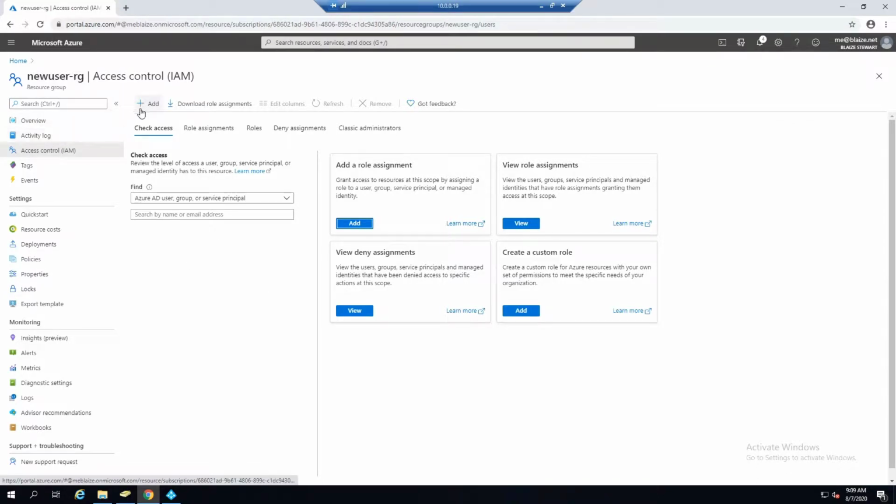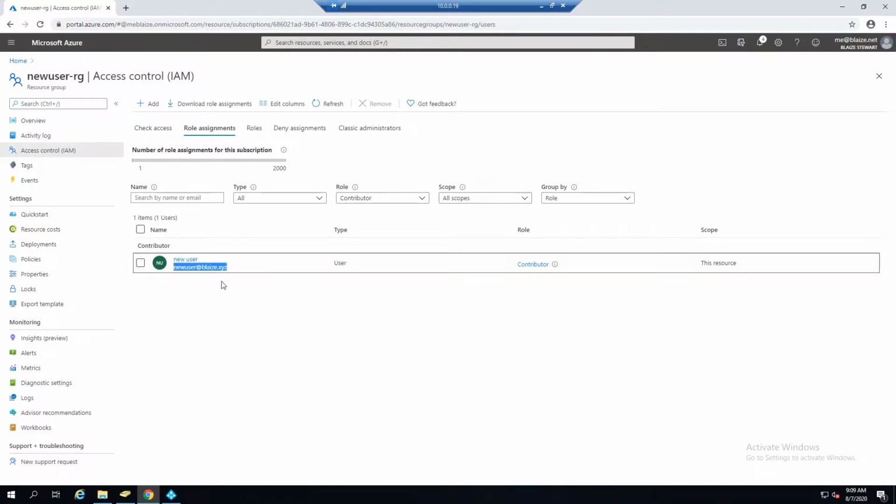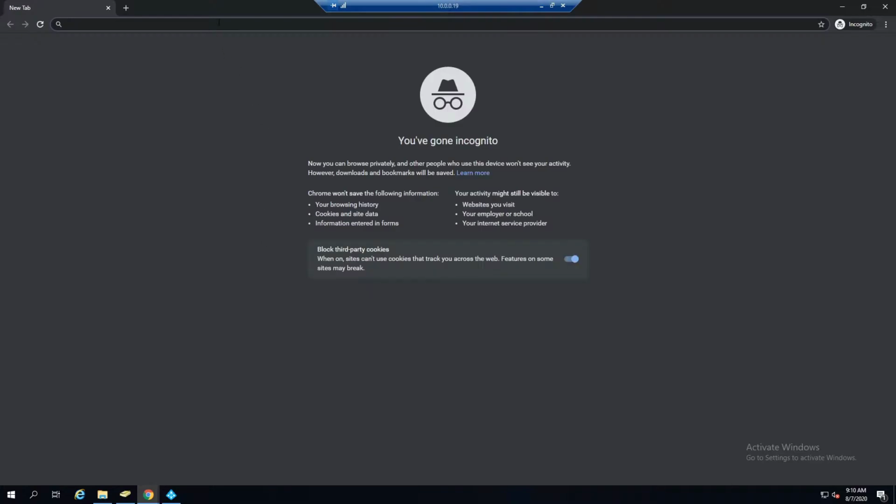And if I go back to the roles and view role assignments, I should be able to see who has access to this. So currently new user does. And so let's go ahead and copy that and let's get a new incognito tab so that I can go log in with this user.